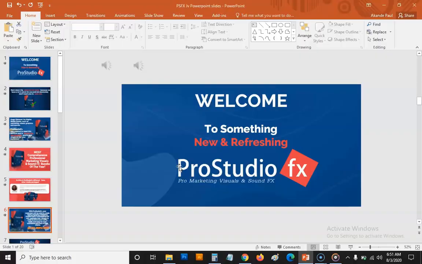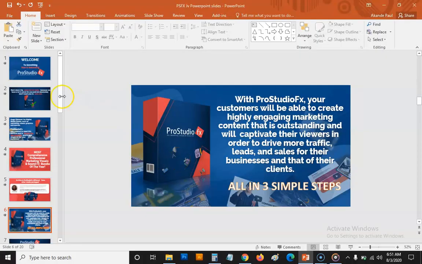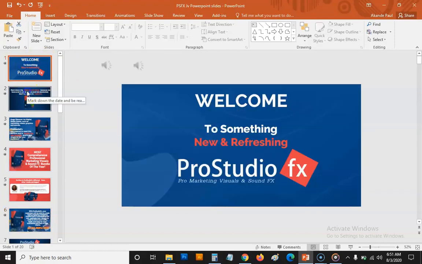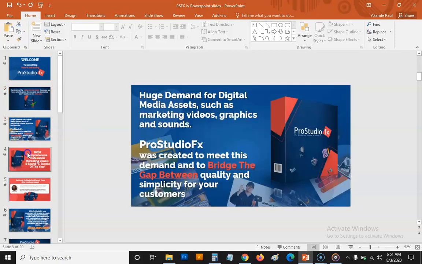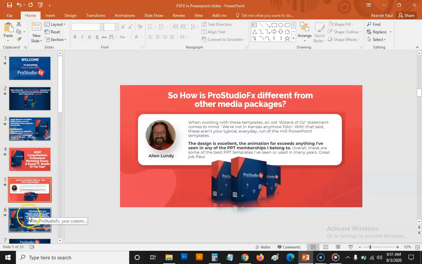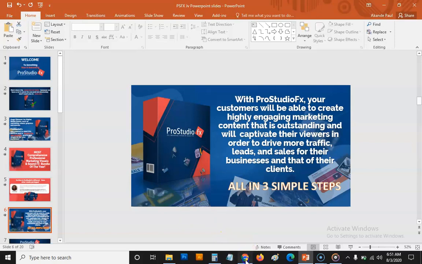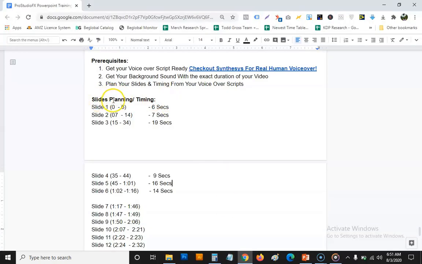3 simple steps. Okay, so you get the point. You can see I played the slide from slide number 1, and you can see the transition from the first slide, to the second slide, and then to the third slide, the fourth slide, the fifth slide, and the sixth slide. So again, the main work is for you to plan the slide and the timing ahead of time. So once you plan your slide and the timing ahead of time, then you can easily determine the duration of each of the slides.